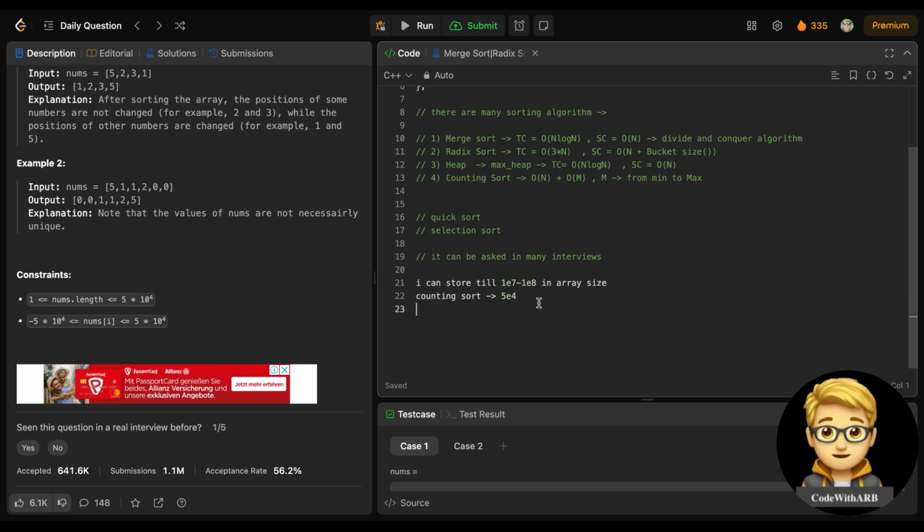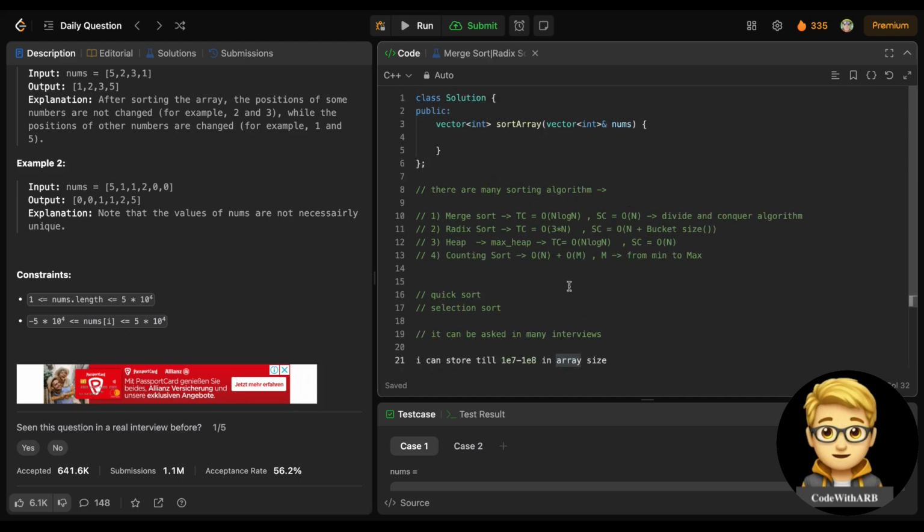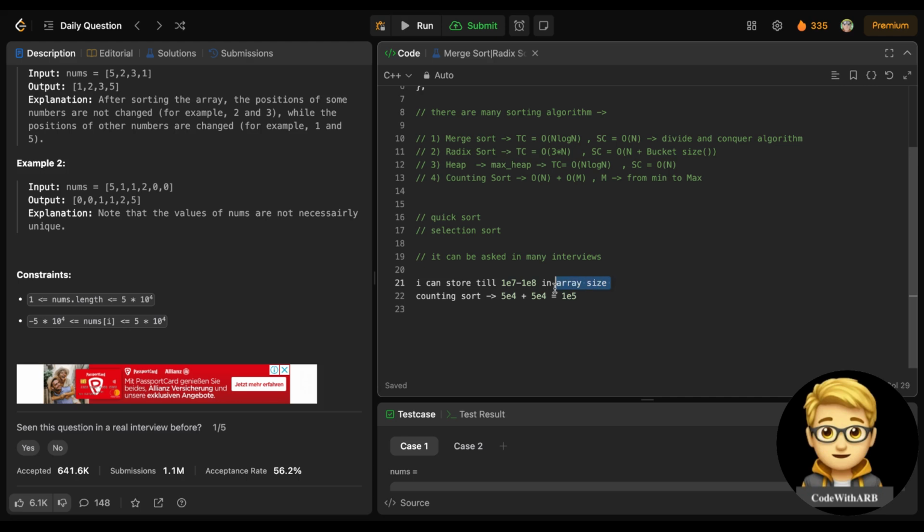It means I can definitely store from minus 5e4 to plus 5e4, which is 1e5, right? Sorry, not 5e5, this is 1e5. So basically I can store this many elements in my array size. This is applicable for vector too. When you declare it globally, the limit of 1e7 to 1e8 is larger than when you declare it inside any function. So basically this is 1e5, so I can definitely store it.